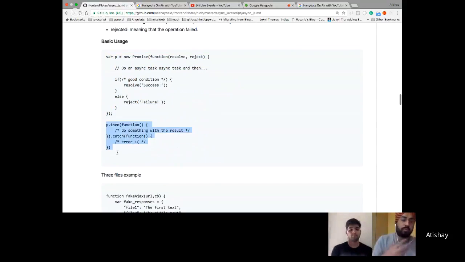So this is how the APIs, like the Angular API, have been implemented. They return a new promise, and they resolve it with the data if the data is available, and if something went wrong, they reject it with the failure.